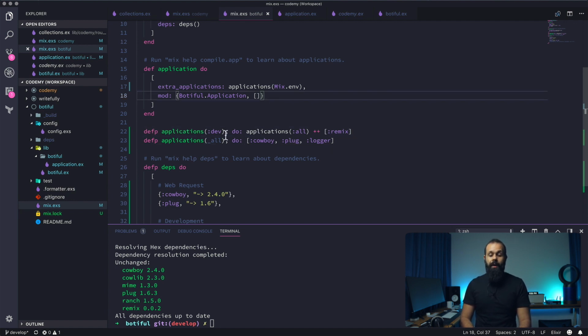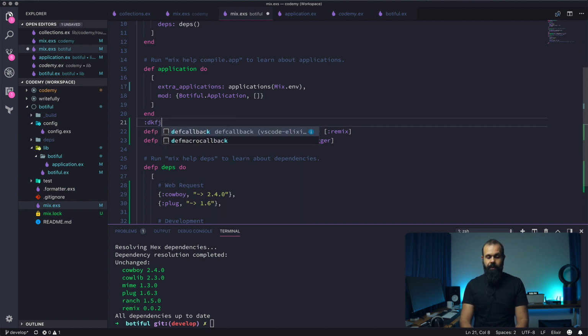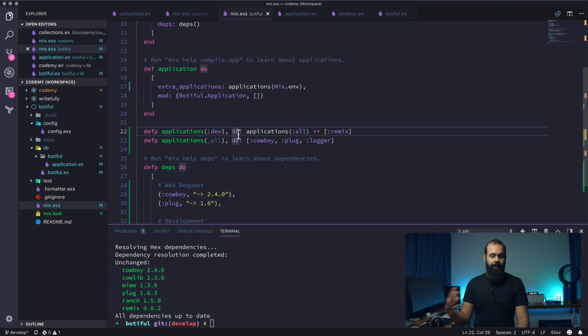I also want to mention that when you see a colon and something, this is considered an atom in Elixir, and it's handy in many situations. We'll talk about all that a little bit later: what strings are, what atoms are, what the difference is, why there are advantages, and all that stuff.